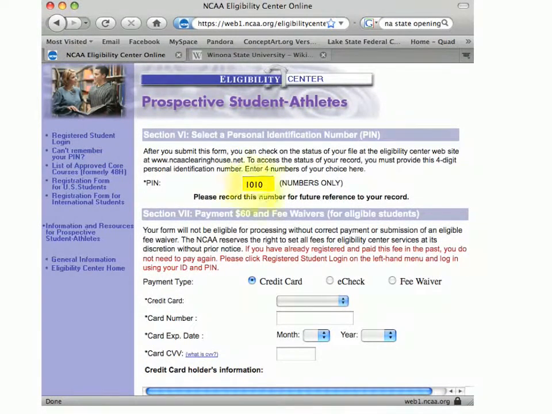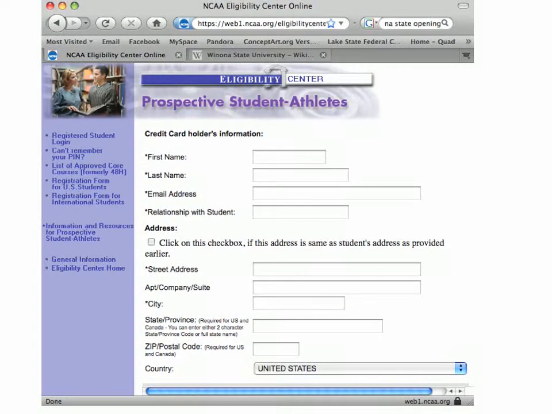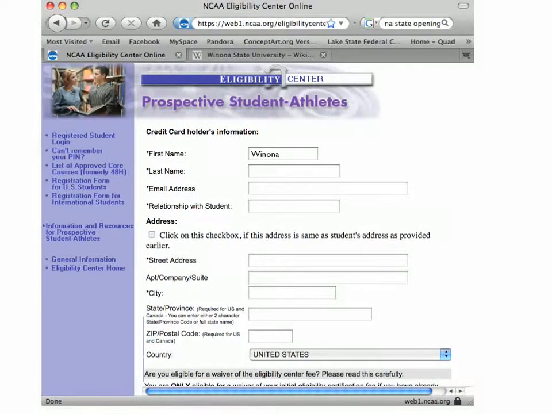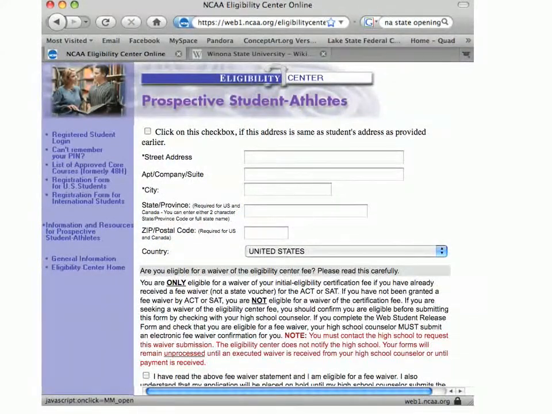Now we're at a really important part. This is your PIN number. Don't forget it. We'll also have to enter in visa information, such as card number and expiration date, and the CVV. Also the card holder information. This is all so that when you register for the clearinghouse, you can get an account so you can get back in. We'll also have to enter in the street address and city and state and zip code.